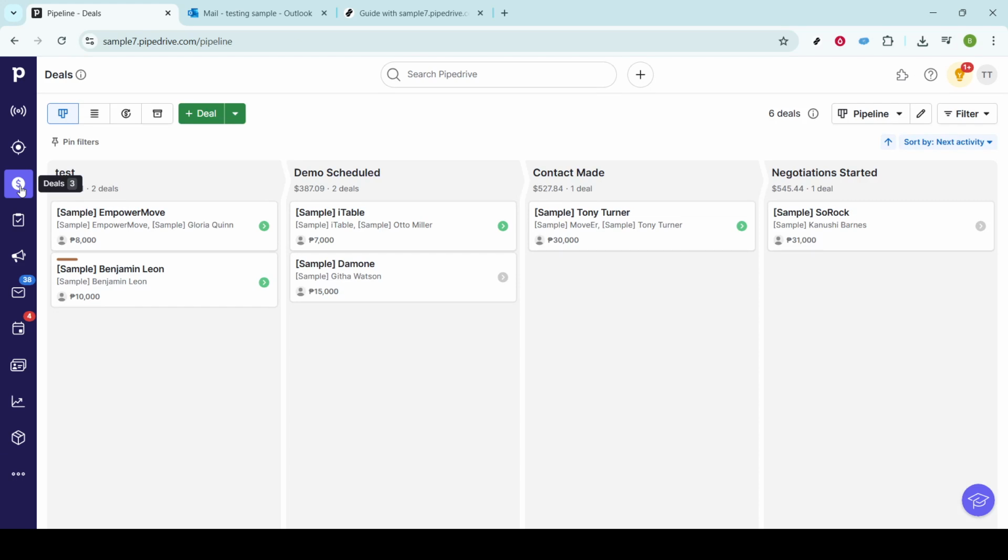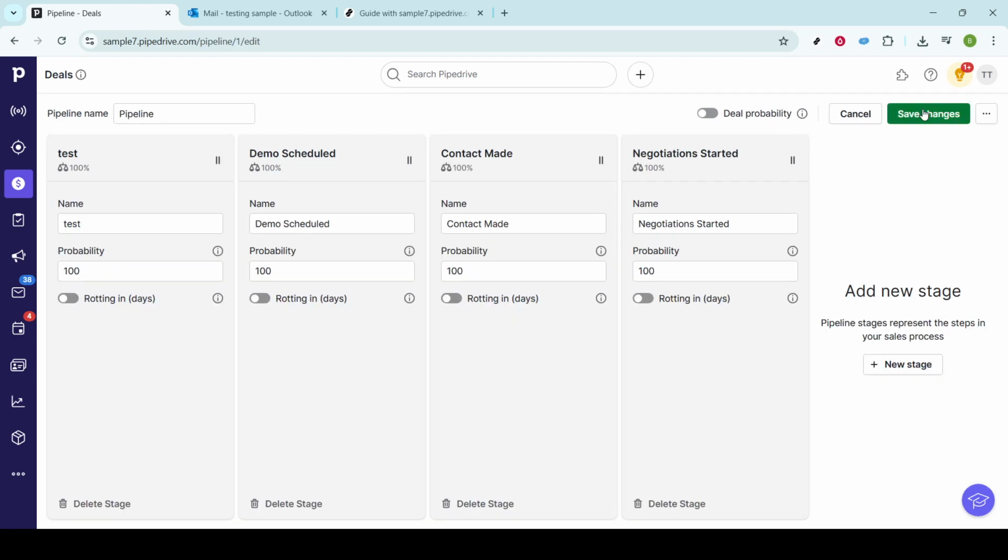Now, within the Deals section, you'll need to identify the pipeline you want to edit. Spotting the right pipeline is crucial because each one may correspond to different aspects of your sales strategy. As you hover over the name of your pipeline, you'll notice a pen icon or edit mode option nearby. This is your cue to start customizing. Click on it to enter edit mode. This is where the magic happens.